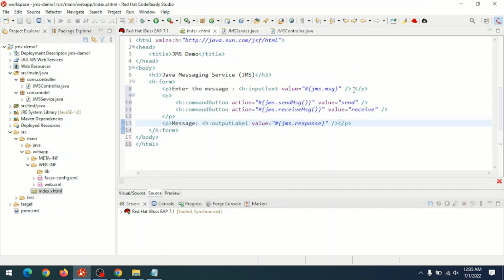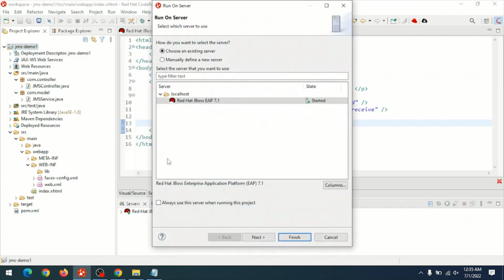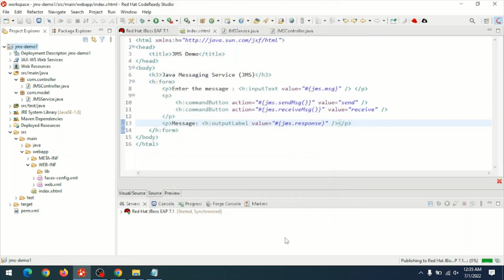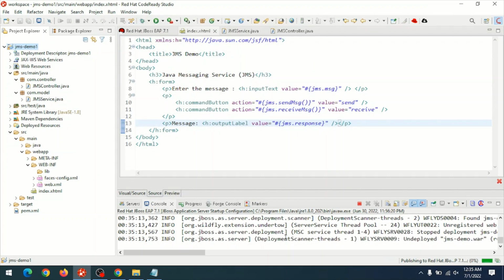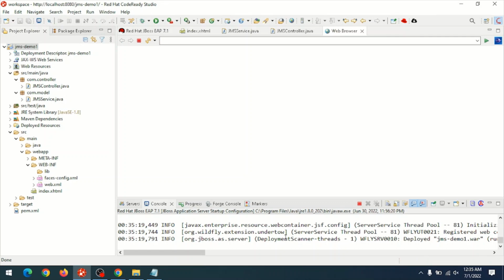So now deploy and test the result. Choose the project root directory, right click and use the option Run As, Run on Server. Once the project is deployed successfully, it opens the index.jsf file by default. Then enter some message.